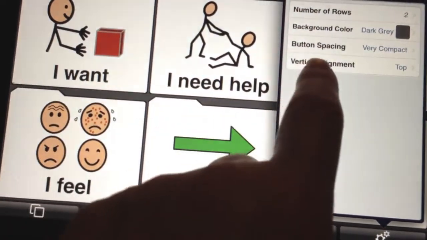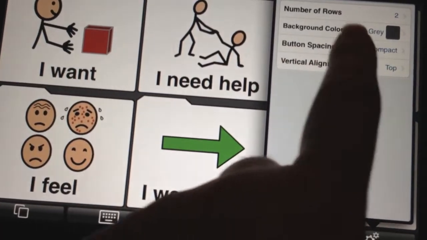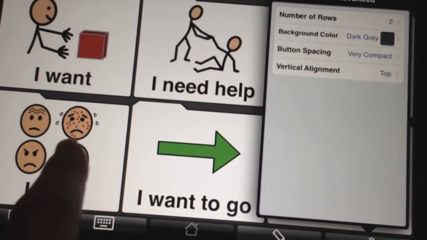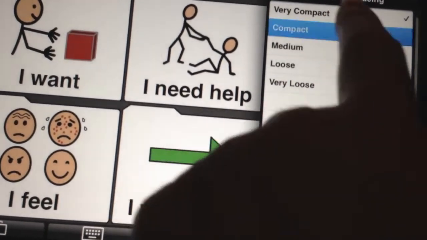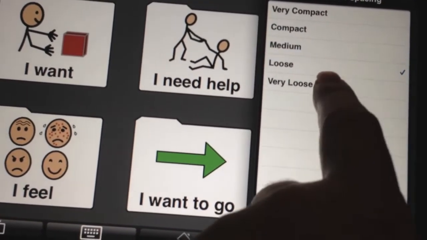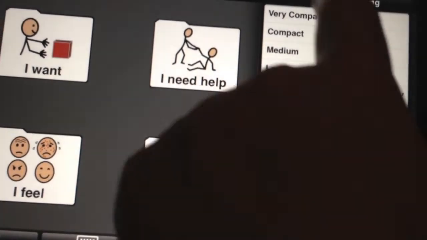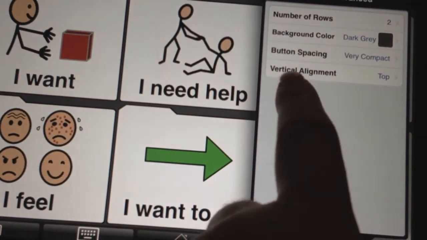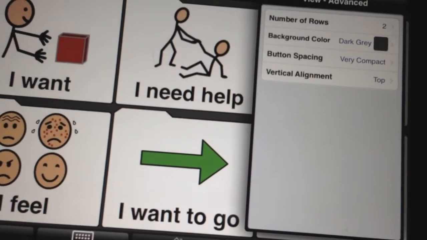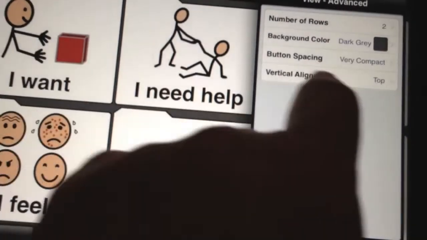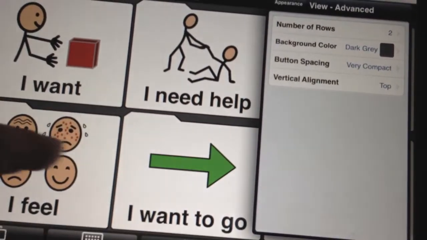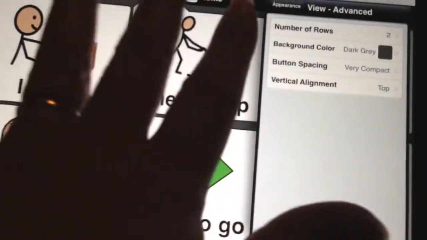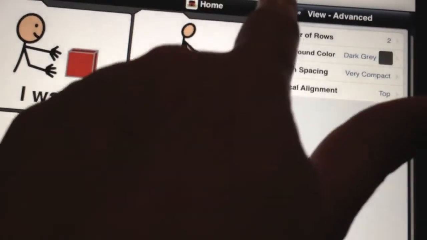And then if you go back to button spacing, if the buttons seem too close together and they're accidentally pressing the one beside it, you can always space those apart more. You'll see how far apart they can go. So you've got that option. That's a good one. Vertical alignment just means that if you only have a couple buttons, right now they would set them at the top, but you can also choose to have them at the bottom instead. But right now the page is full, and so that doesn't matter.